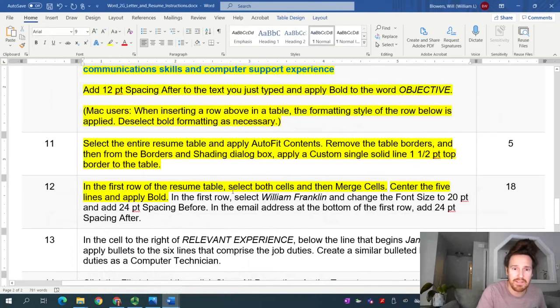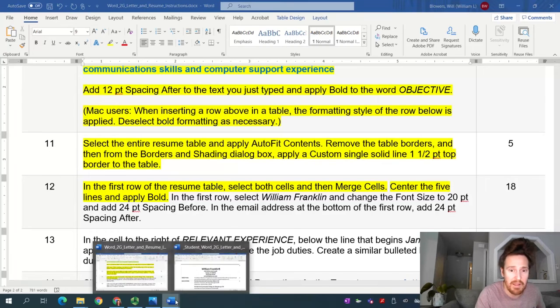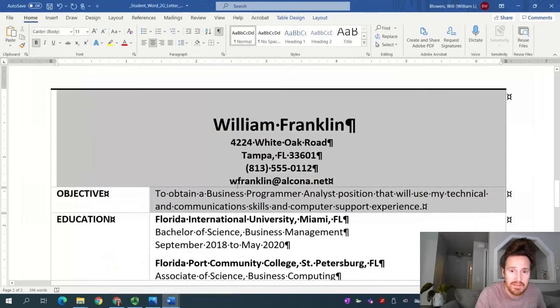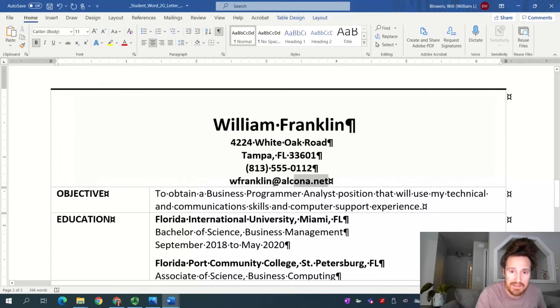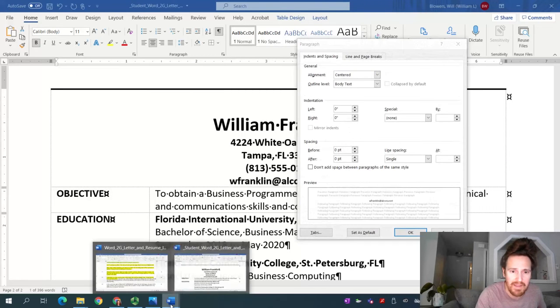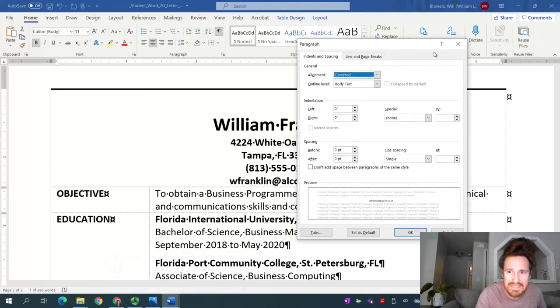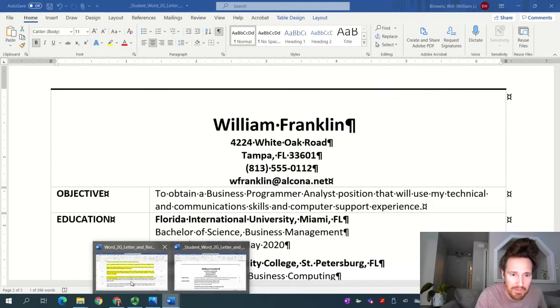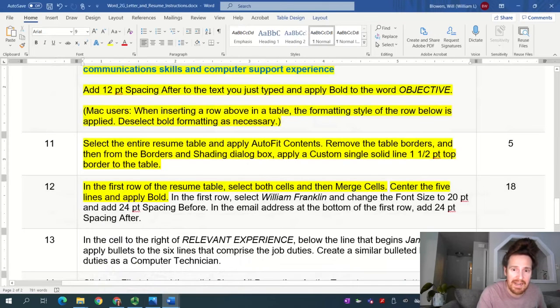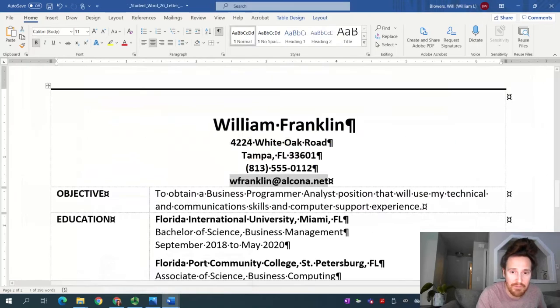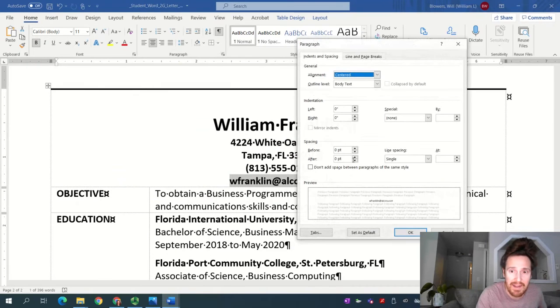And then what it wants us to do in the email address at the bottom, 24 point spacing after. Email address at the bottom. Select it. Oh, pardon me. Select the email address. And what we'll do is the paragraph settings button. And it was 20. Goodness me, pardon as I go back and forth between these documents. That would be 24 spacing after for that. Alright, paragraph after, 24.